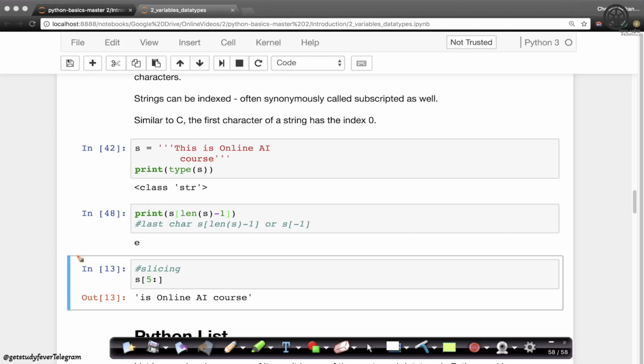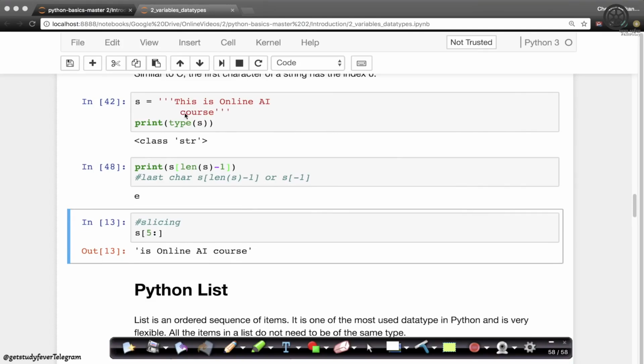There's another part, which is you can slice a string. Suppose this is the string that I have. Let's look at a small code snippet for that. Suppose this is my string.